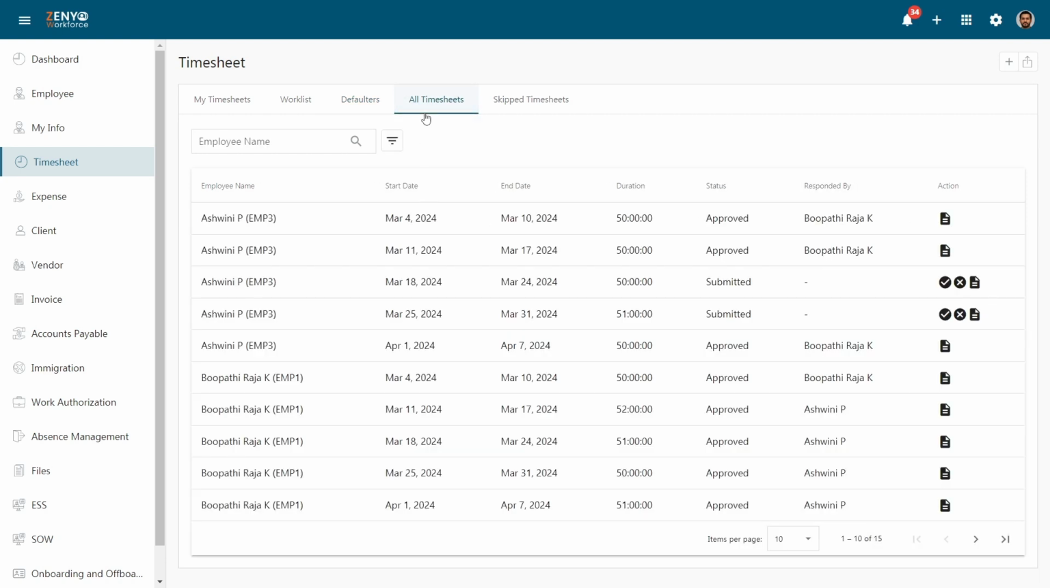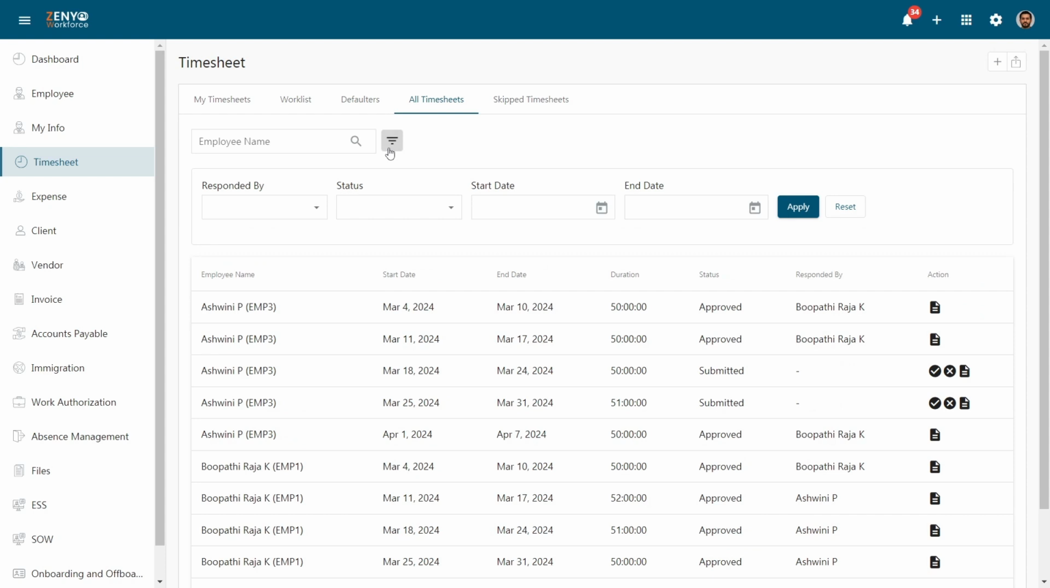In the All Timesheets tab, you'll find a comprehensive list of timesheets from all employees in the organization. You can search for a specific timesheet by employee name or utilize the filter for more refined search options.